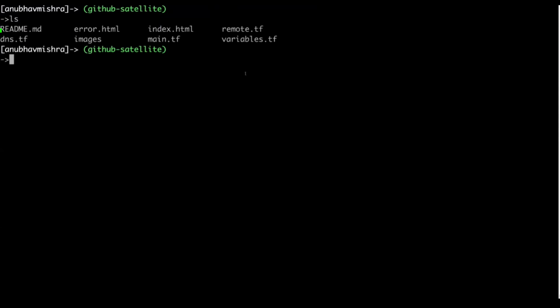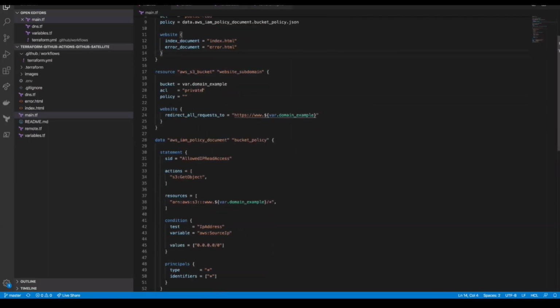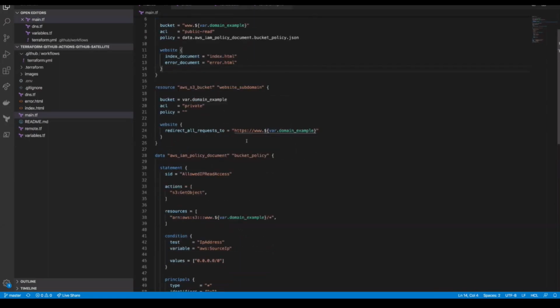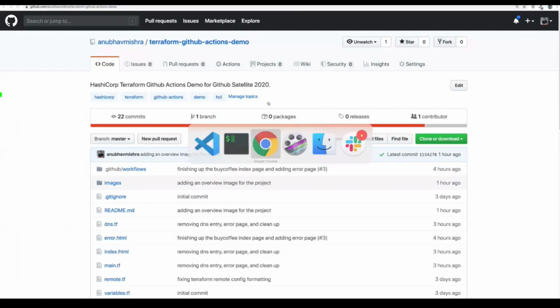I can open Visual Studio Code and start working on this. So here I have the S3 bucket defined already that will host our website, which is public. And then I have my IAM policy set up to expose that bucket out to the internet. And then I also have a bucket object, which is just uploading the index.html file up to the S3 bucket.